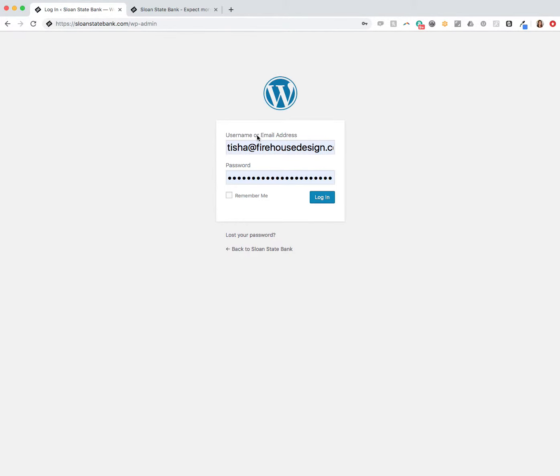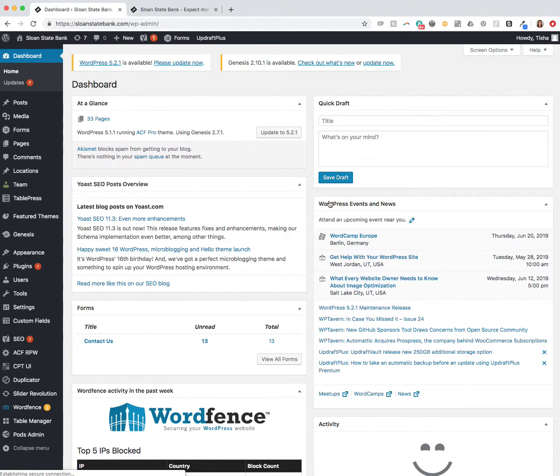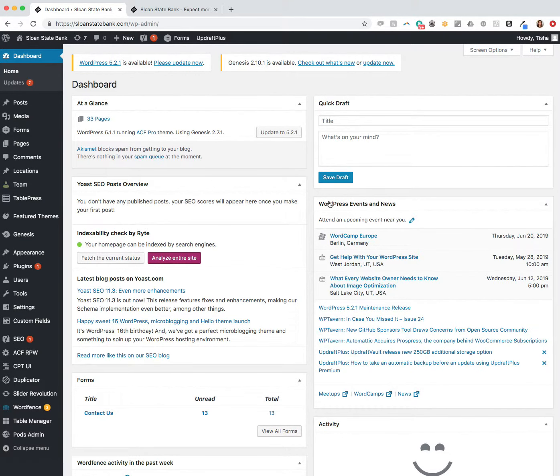To get to the back side of the site, you'll go to sloanstatebank.com/wp-admin, and then put in your username and password that's provided on your red sheet. When you do that, you'll be taken into the back side of the website where you'll see the WordPress components. The dashboard won't have a whole lot on there that you need to see at this point, but mostly we'll be working with the tools in this left-hand column.